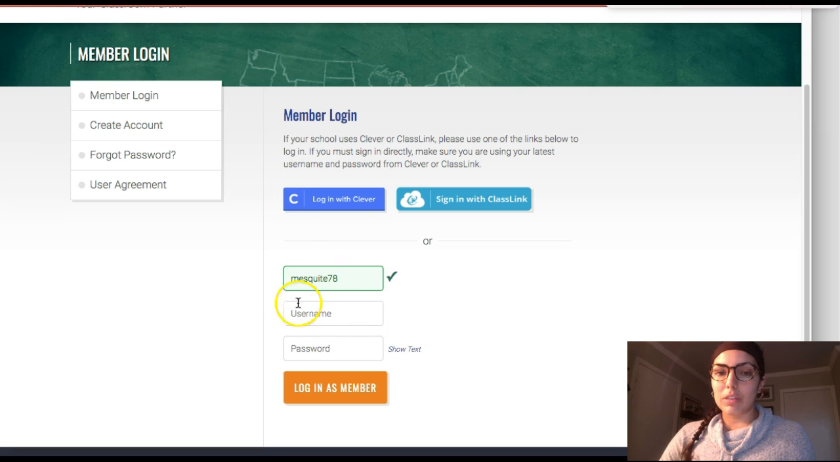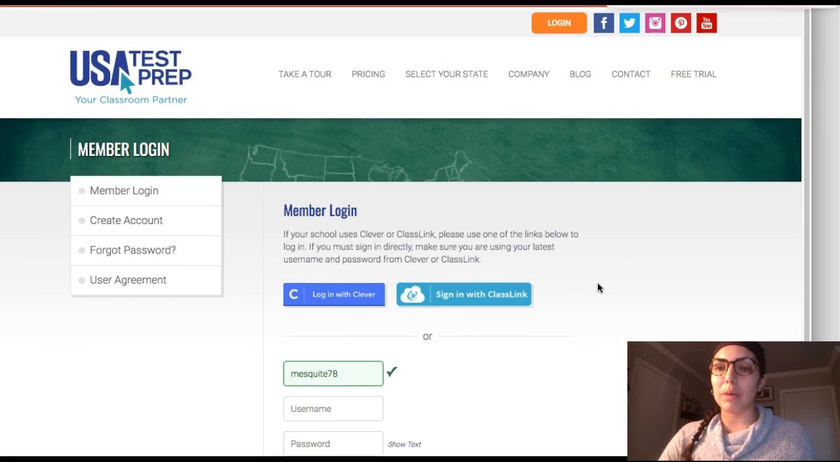So you're going to need to use that for the account ID and then the username and password that you came up with. It is probably your Mesquite ISD credentials, but if you forgot what it is, message me on Remind. I can see all of your logins, so I can get you back on to USA Test Prep to do your work.